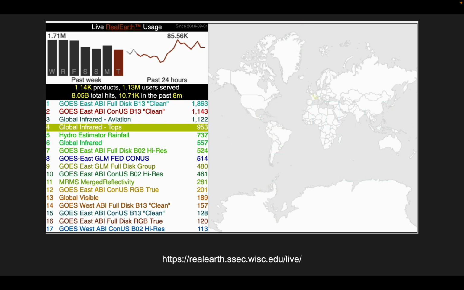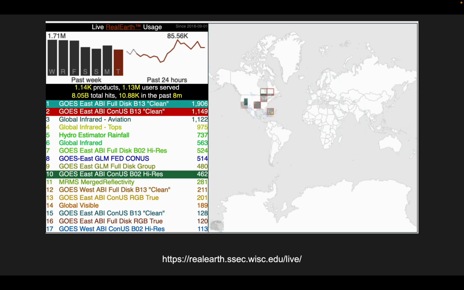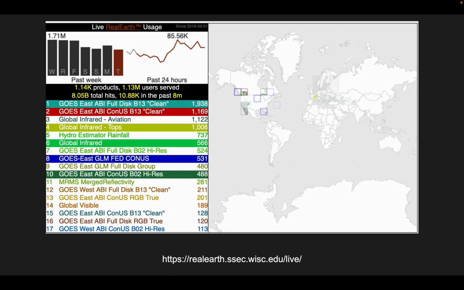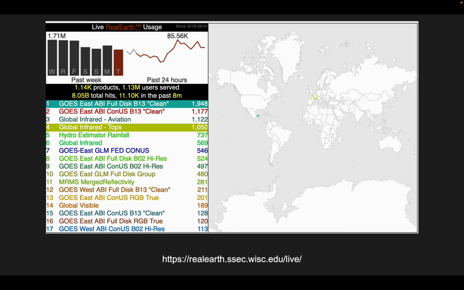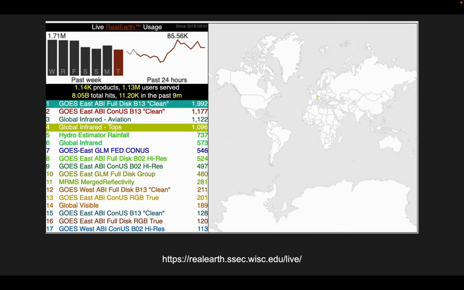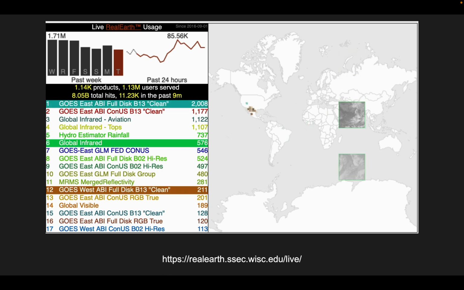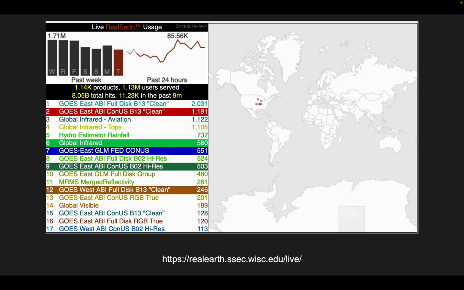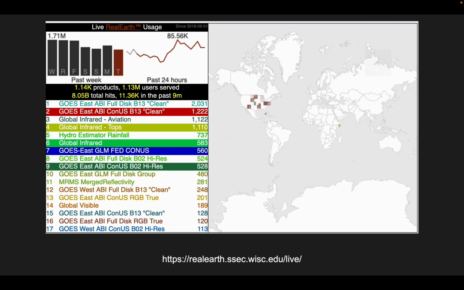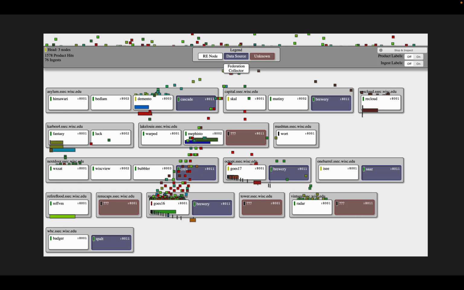This is kind of a leaderboard of the most popular products on the left, and you can see a lot of GOES imagery. On the right is what people are looking at, what part of the world and how zoomed in, so the size of the squares is based on the zoom level. So this is kind of interesting. We keep track. When there's a big weather event, things will spike. Certain products become more popular than others. But it's gotten really busy, which is good and bad, right? It's a challenge.